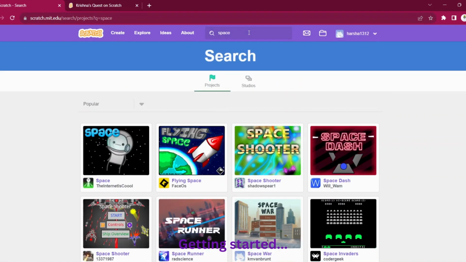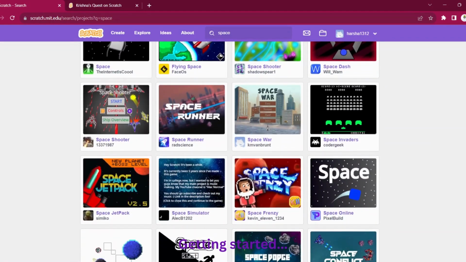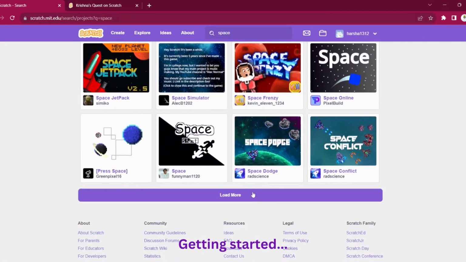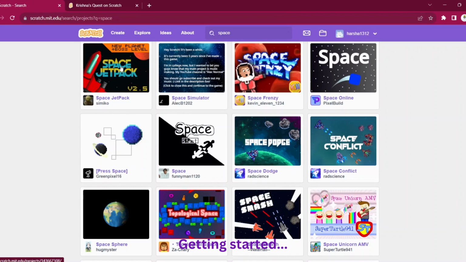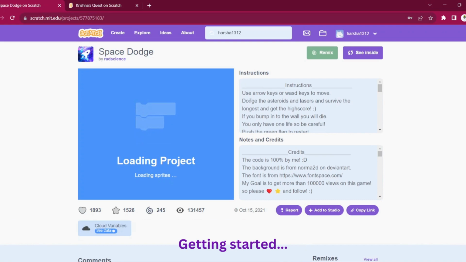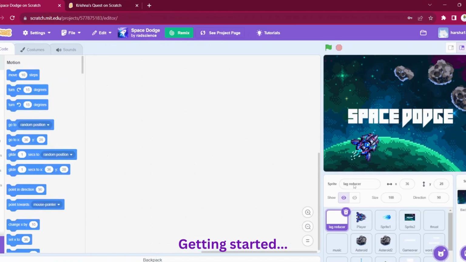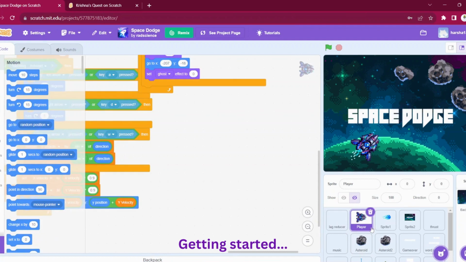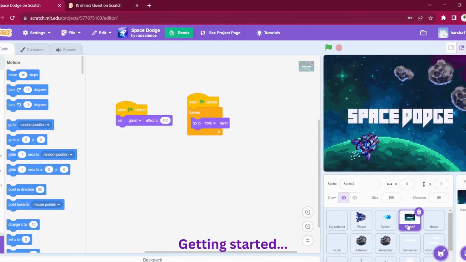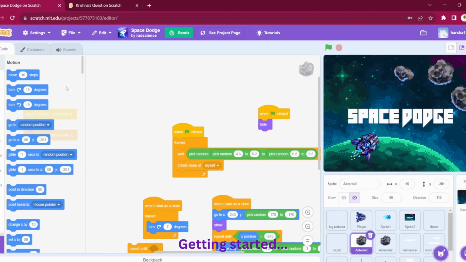Space. So we will see all the space related projects. Let's say we check on this one, we can read all the instructions and you can remix this, or you can see the code if you want, for your understanding. All this is available to you. You can explore different projects and try to learn the logic that is used.